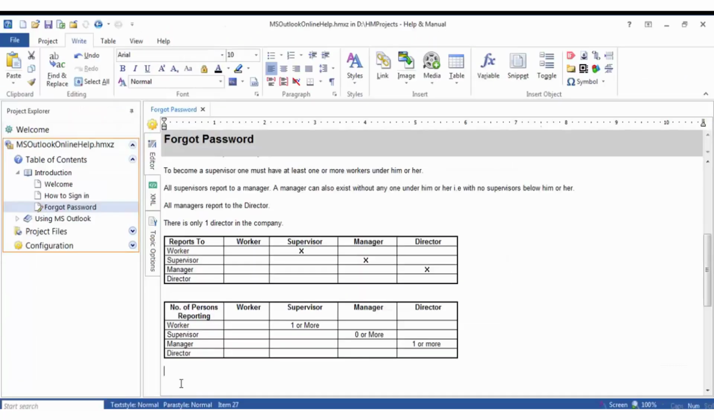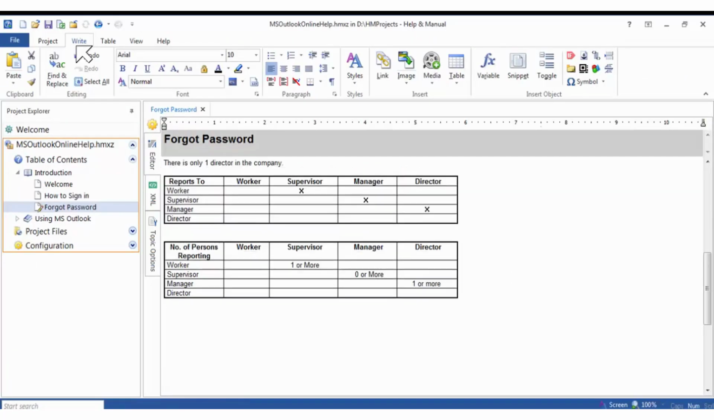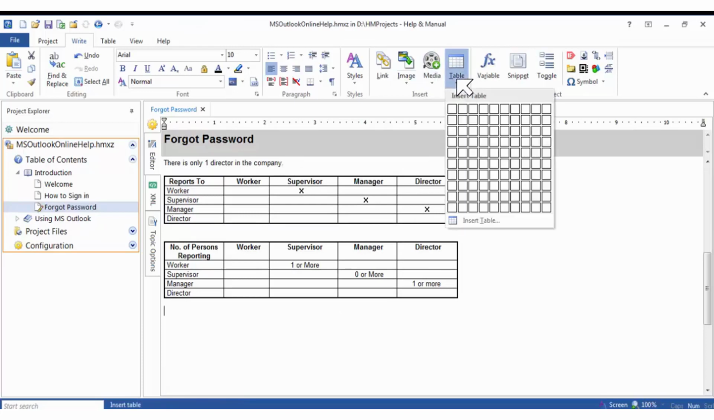To insert a table into your help topic, first ensure the right tab is open. Next, click the Insert Table button from the ribbon. Notice a drop-down appears with boxes. To create a table, you just need to tell Help and Manual how many rows and how many columns you wish to have in your table. The vertical boxes indicate the columns and the horizontal boxes indicate the rows.